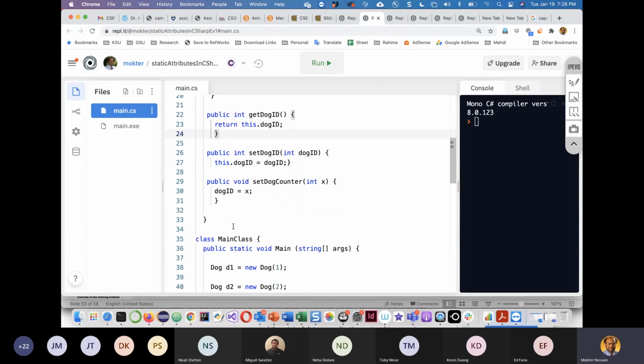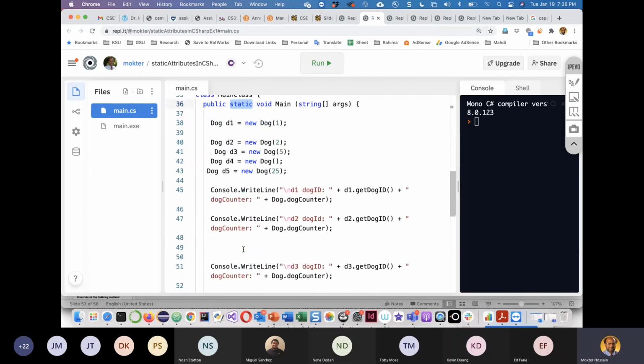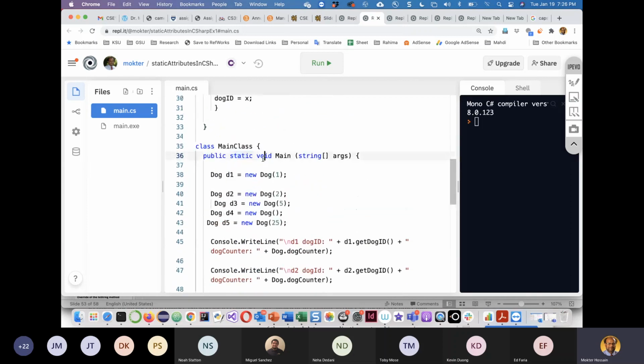Okay, here, the main method is always a static method. If a method is declared as static, that becomes special. For instance, in this world, there are some people who are worldwide familiar, right?